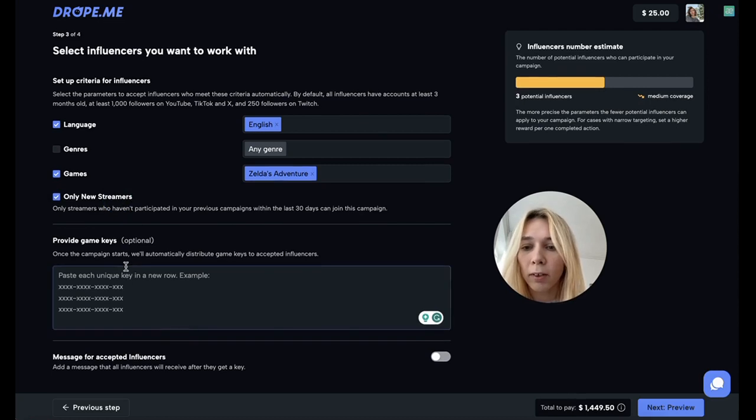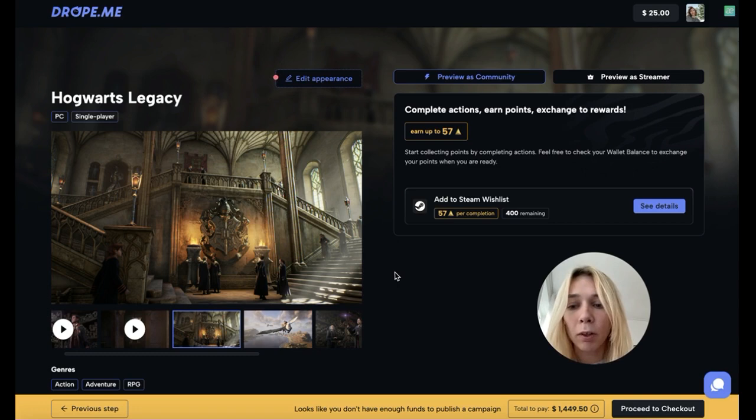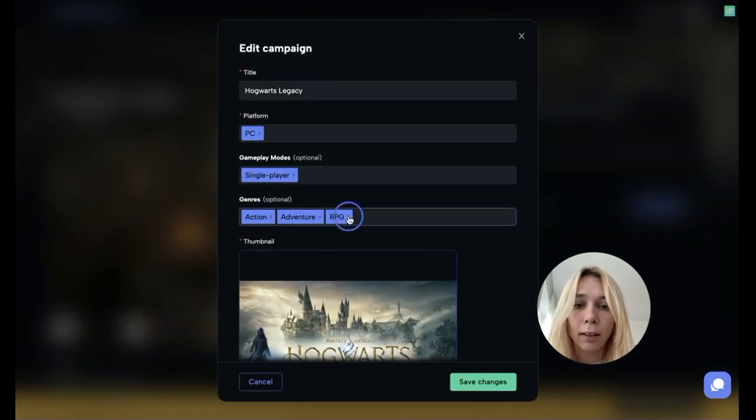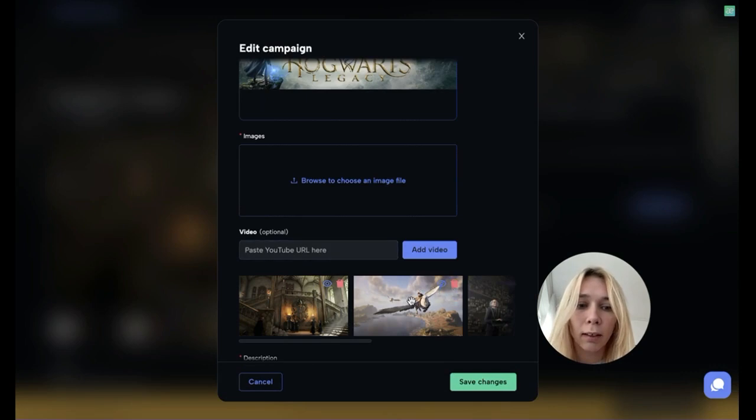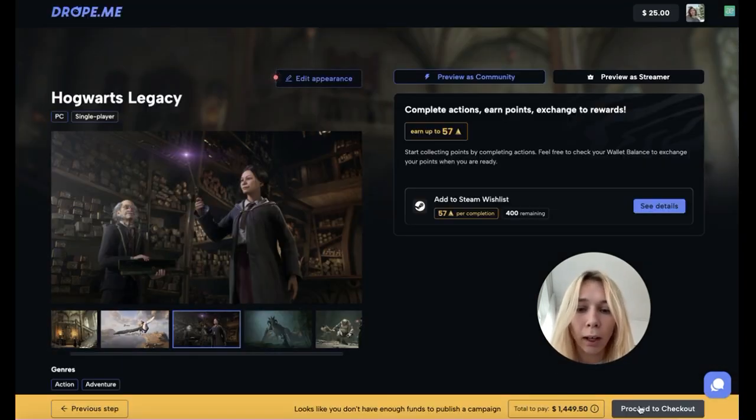Provide game keys for accepted influencers, and you can customize the message that they will receive with the key. Check that your campaign looks good for publishing, and if you need to change something, you can click here and edit tags, images, and campaign description. If there are not enough funds in your account, you will be redirected to the payment page.